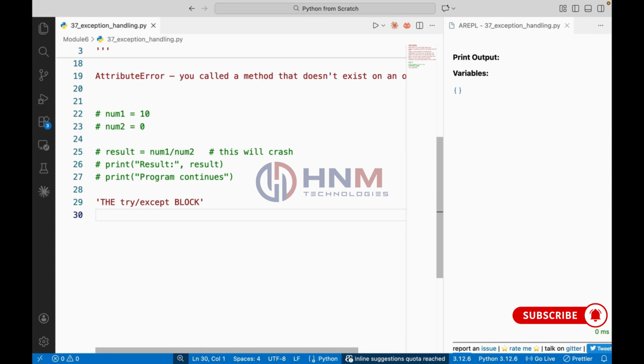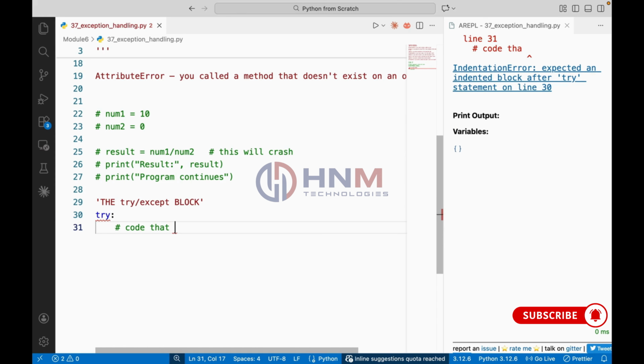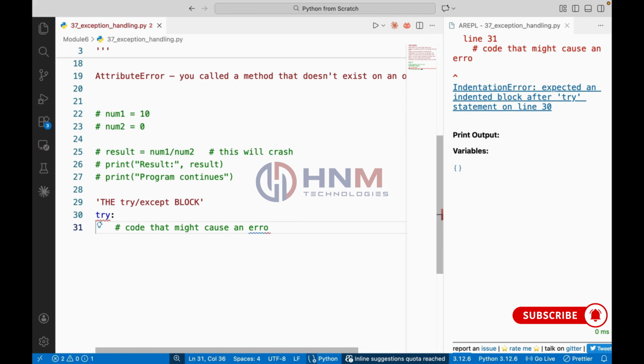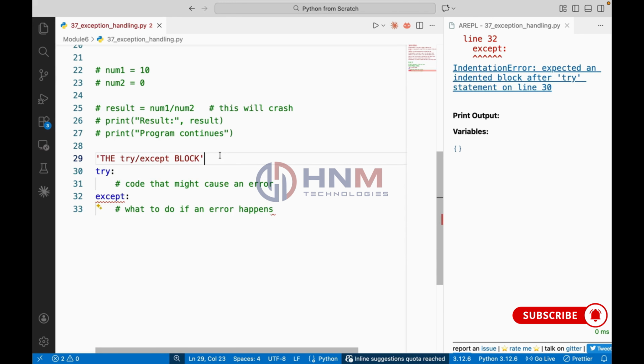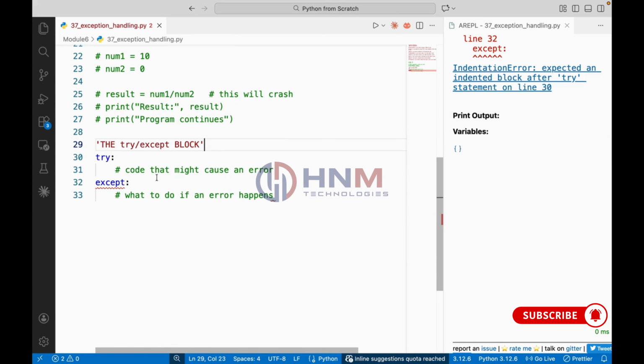The try except block. The most basic form of exception handling is the try except block. Here is a mental model: try to do this, and if something goes wrong, except, handle it like this. We'll see the syntax. Under try goes the code that might cause an error. Under except goes what to do if an error happens. This is the basic syntax for try and except blocks. It is telling Python, if this error happens, then handle it.